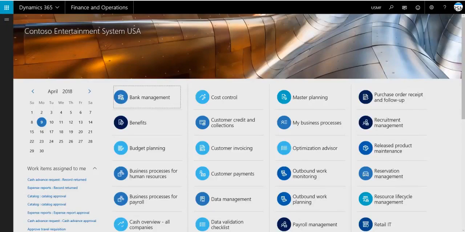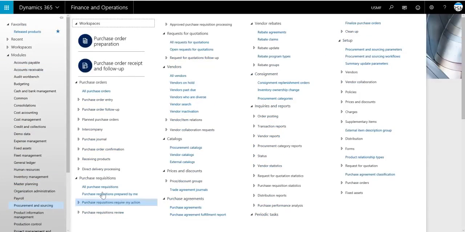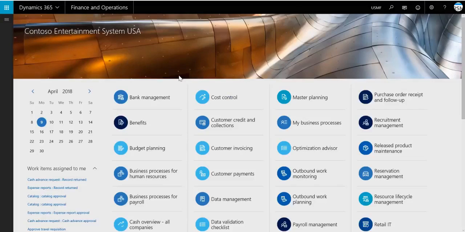In this demonstration, we are going to run through the procure to pay process. We are going to create a vendor, create a purchase order for the vendor, receive the purchase order, invoice the purchase order, and then generate a payment to the vendor. So to get started, we are going to open procurement and sourcing, and then vendors, and all vendors.